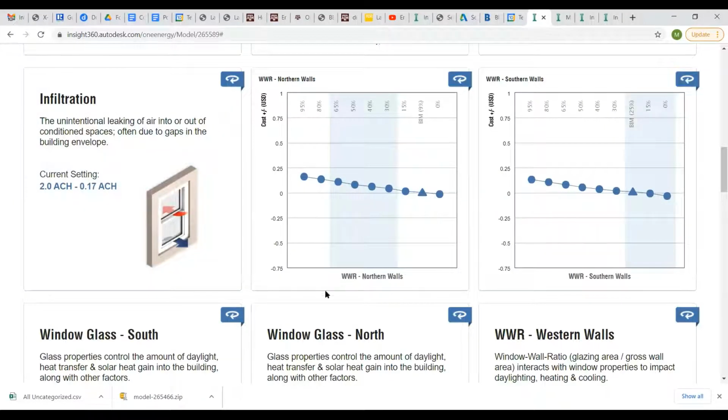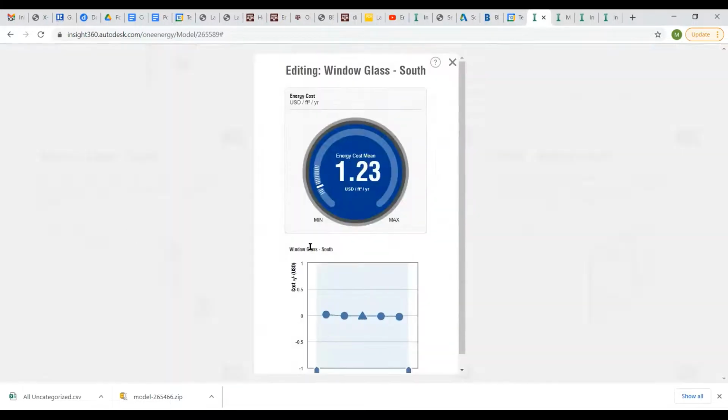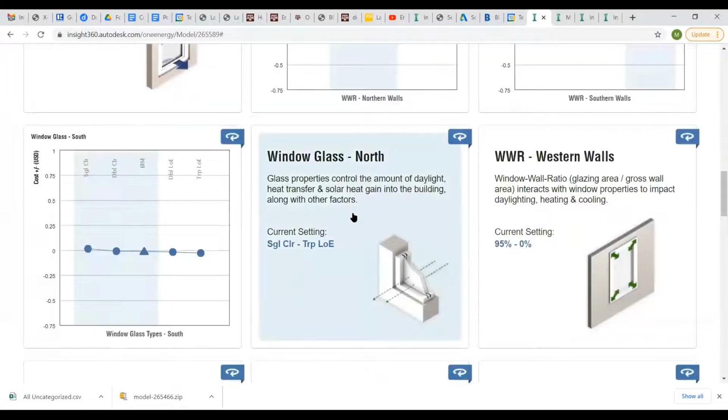Infiltration, we didn't change. The wall window ratio, window glass, we've got single clear, ranges from single clear to triple low E. So you'll notice that it doesn't change much. A penny difference. Low E glass is really expensive. So, let's leave that the way it is. We're probably not going to use the low E. It's too expensive. We could pull this up. It changed it by a penny. A penny worse.